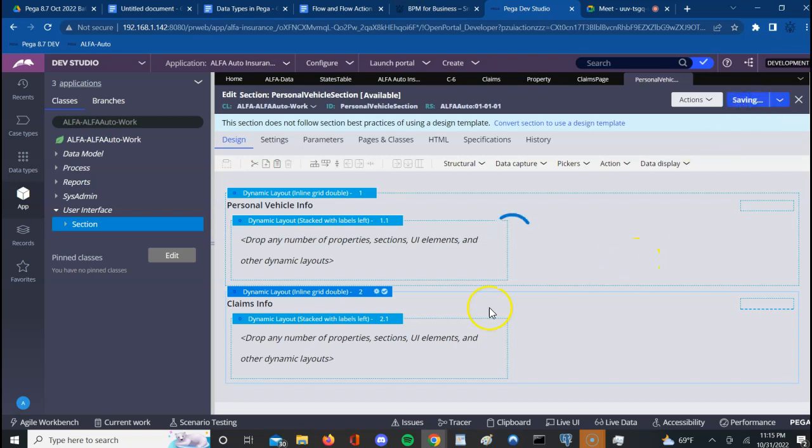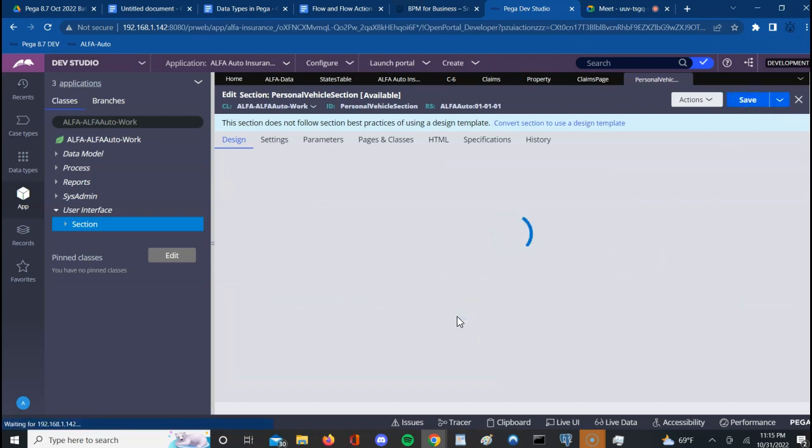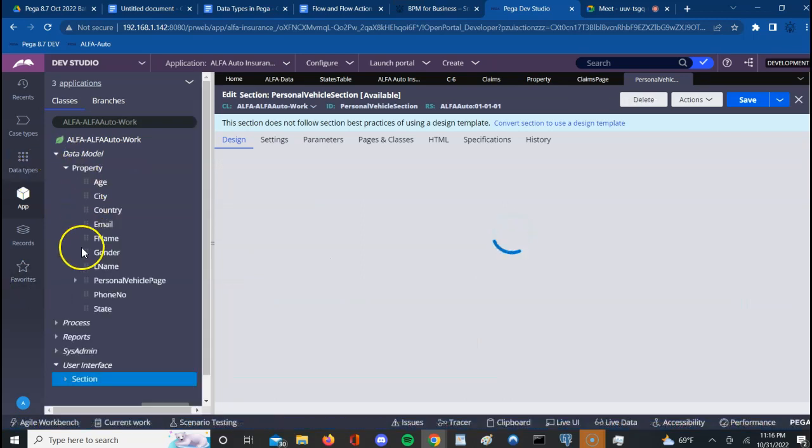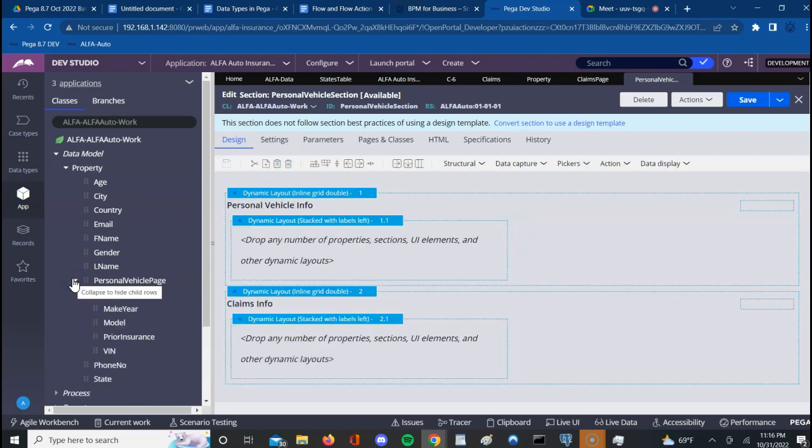Okay. Now that we are done with this, what do we need? From a data model standpoint, in my personal details, I want to have the VIN, the brand, the make, the model, and these properties are something which I want to pop up in my personal details. In this section on the personal details layout, I want all these details to pop up. Yes or no?